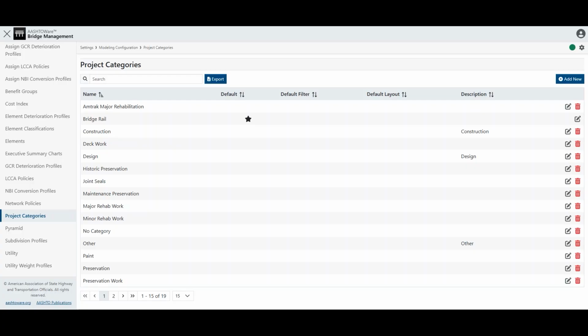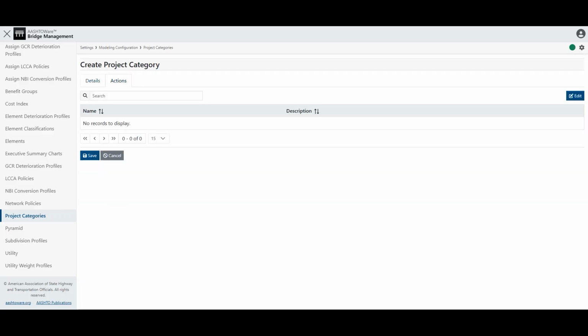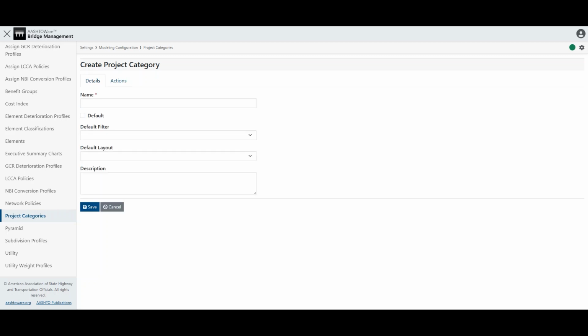The Settings, Modeling Configuration, Project Categories page allows you to categorize groups of actions and is used to optionally allocate program funding by category. It also allows you to set a default filter and/or a default layout for each category, which are used on the project list page.